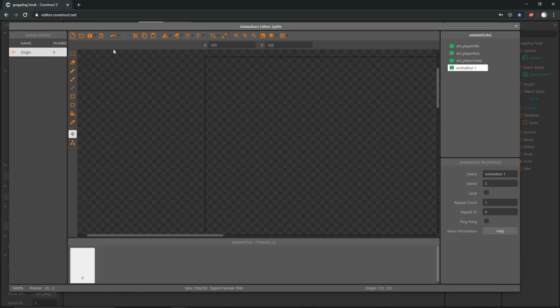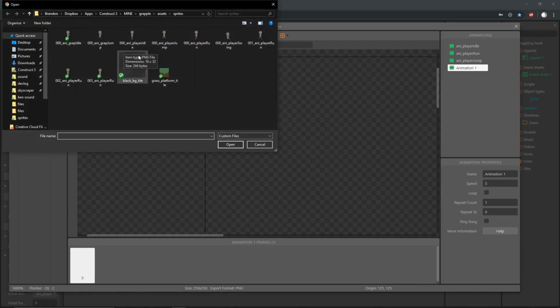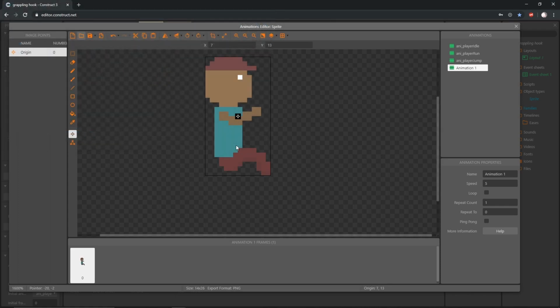And this is going to be a single frame also. So come up here to load image from file. And we want the one that says any player swing. Open that up. Make sure it's highlighted. And let's rename this one ANI underscore player swing.